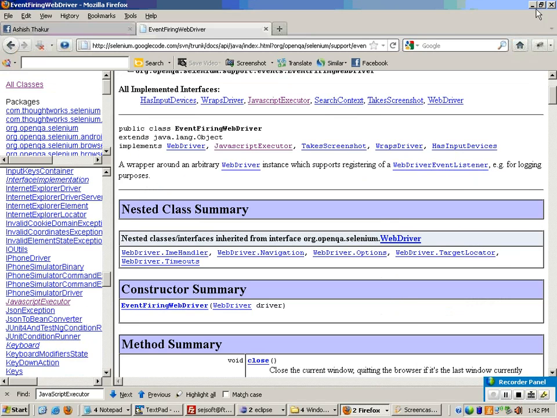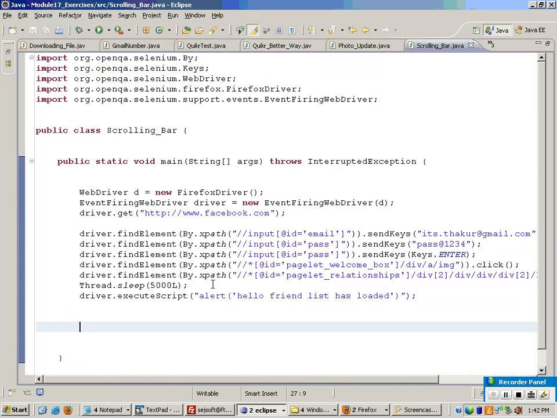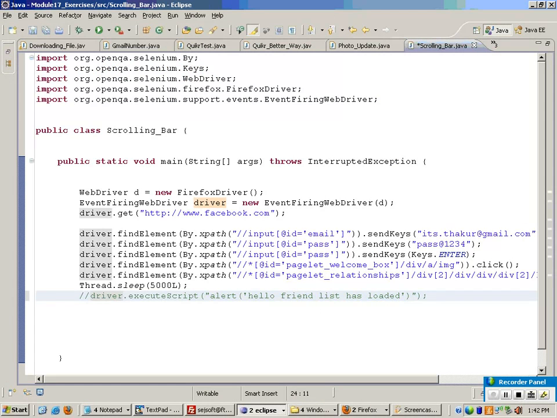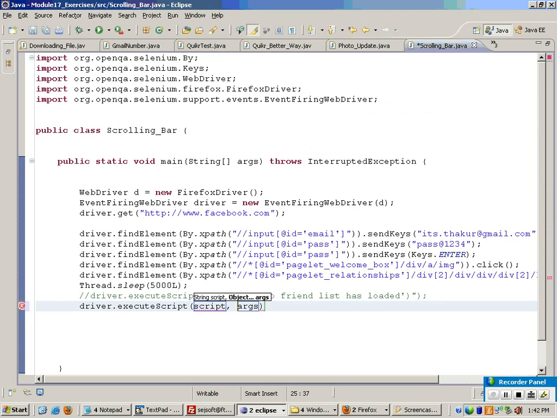So all you need to do is, using JavaScript, give some other command. I will not use this command, I will use another command in JavaScript, which is actually used for scrolling. The command is scroll. You give the x coordinate, I give the x coordinate as 0, and the y coordinate as 20,000. So this will scroll down.